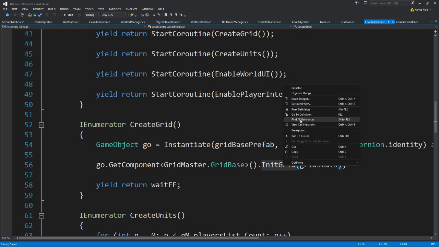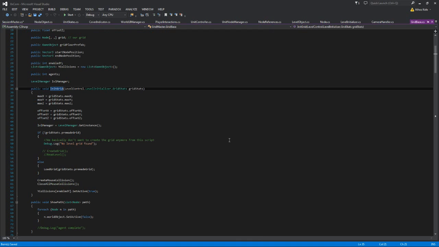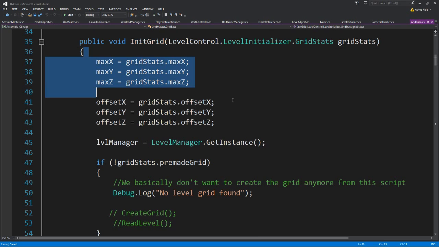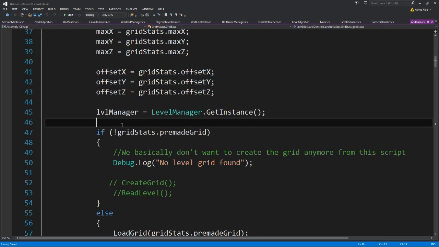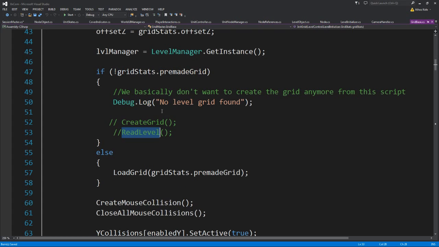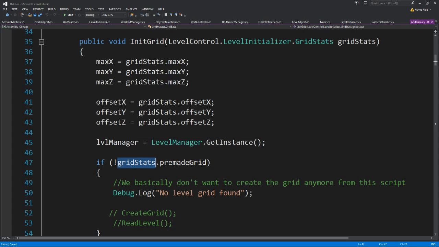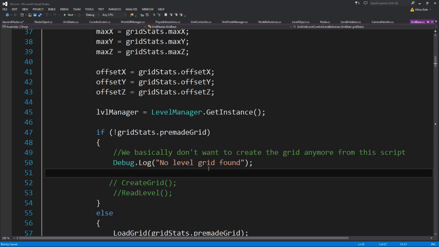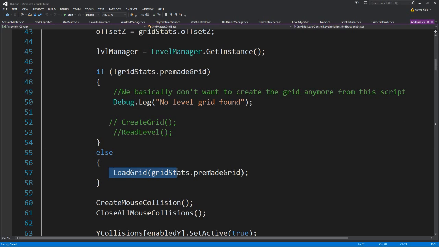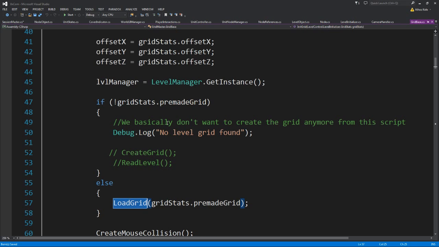So on our initialize grid, let's go to the definition. We were doing all that, passing references here and there, and then we were creating the grid and reading that afterwards. But now we're going to check if the grid stats has a pre-made grid assigned, then it's going to go into this new function we're going to see, which is called load grid. And if it doesn't, then just write a debug log, because that's an error and we do not want to be creating the grid from here anymore.